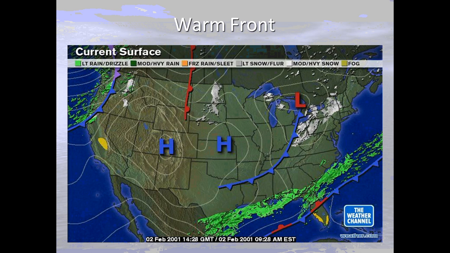So let's talk about warm fronts. If we know anything about warm fronts, we know they're not blue, and we should be aware that they look like half circles and they're red. So those should be evidenced by this circle here as warm fronts.